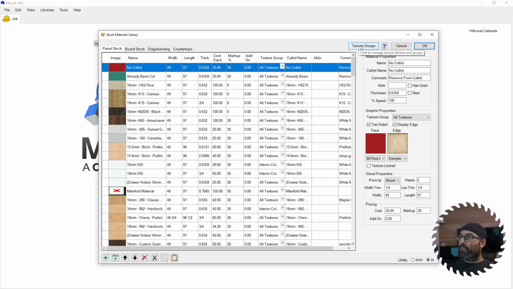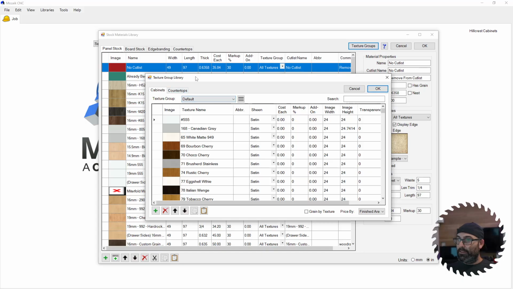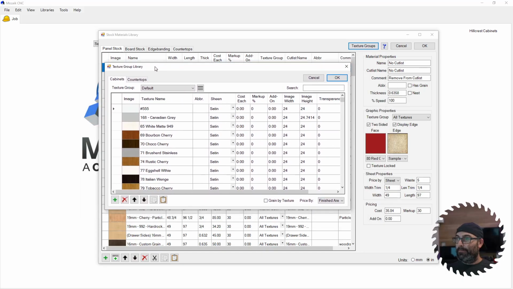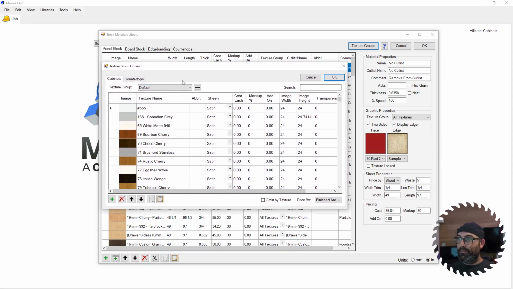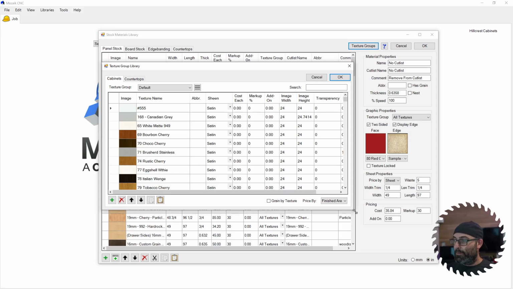So texture groups is another big update. I can't quite put my finger on what the reasoning is for having, like, I'm not sure if they're fighting. I don't know. It's just a little bit complicated. Maybe I'm just not used to it yet, but whatever. It is what it is.